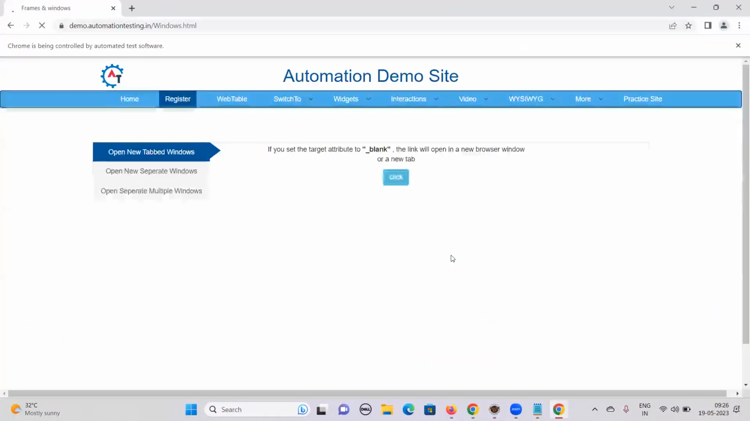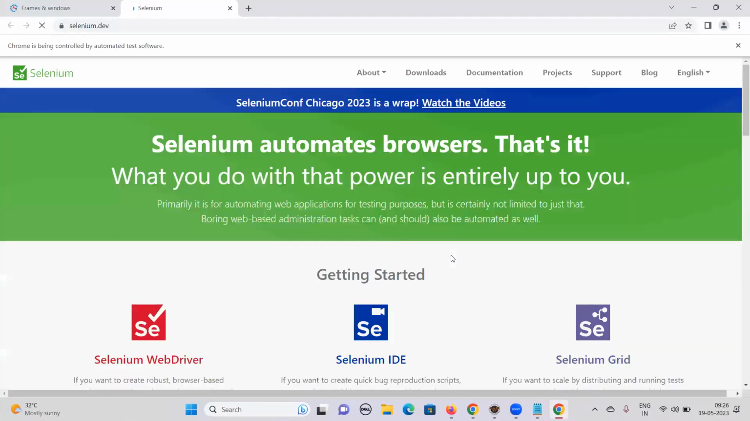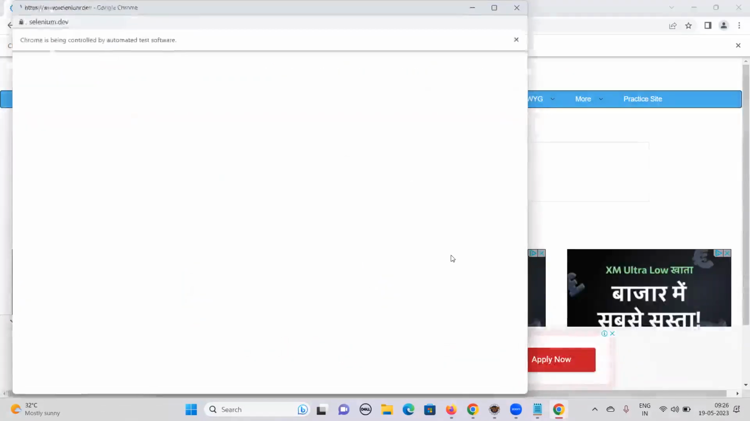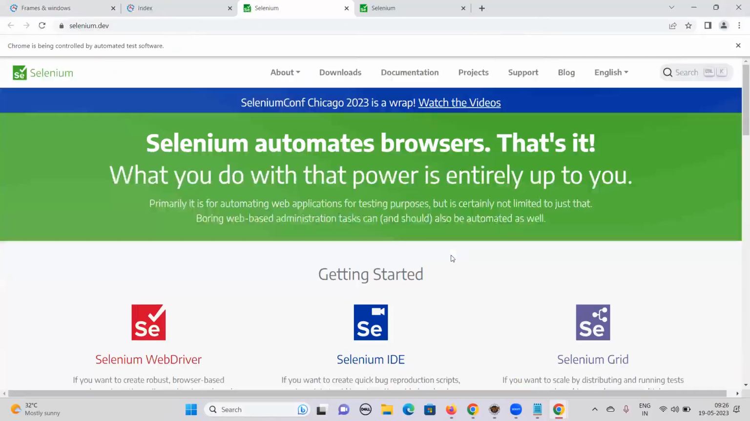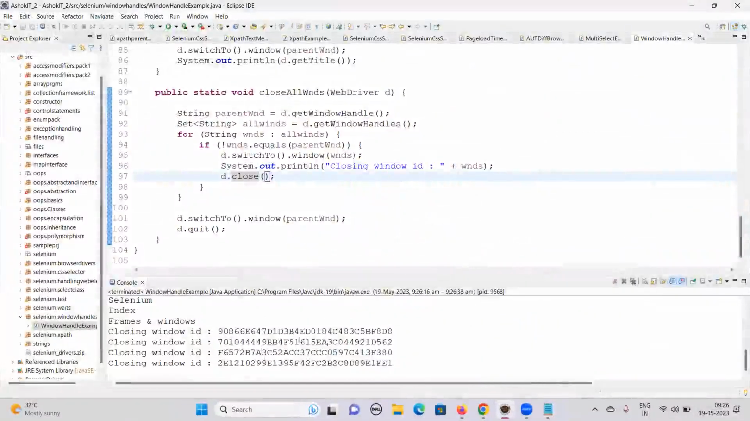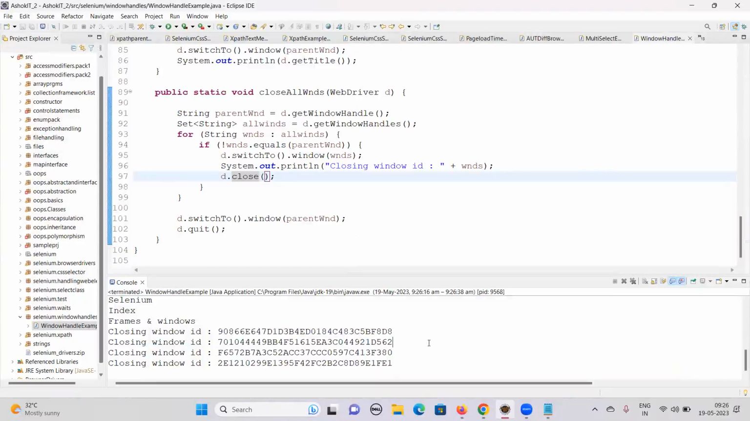So instead of doing that, we want to close browsers in a sequential way. Okay. Now you see the difference, you got the difference, right? Okay. So this is how we'll be working on the windows.